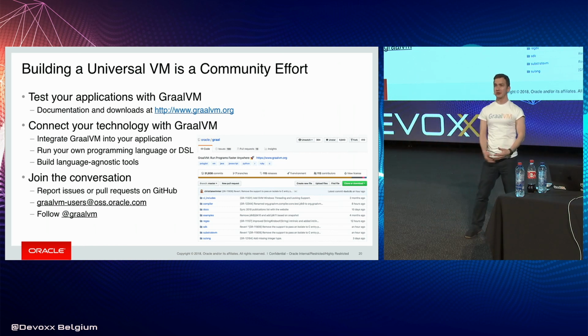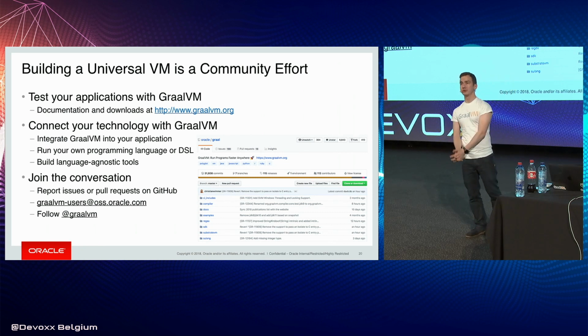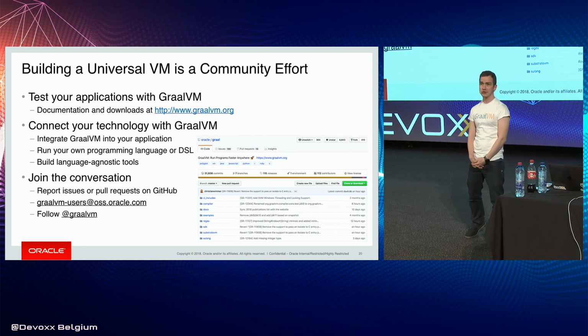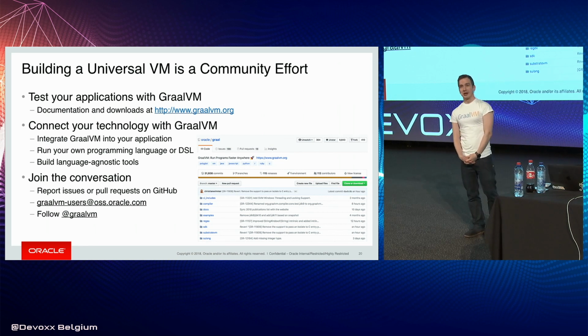The team is committed to making it the fastest default runtime for the languages. So yes, in the future, for any language. And you should be able to run it faster anywhere.